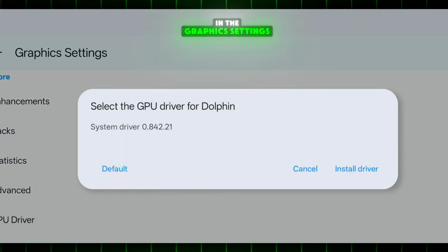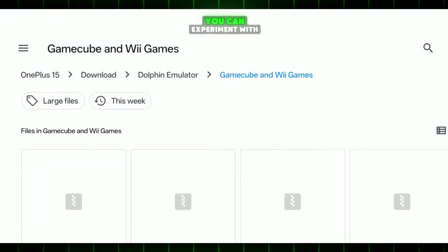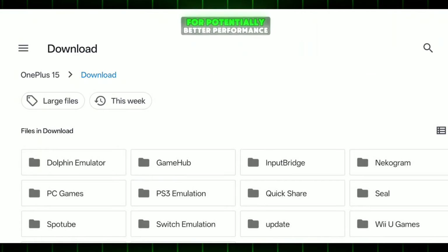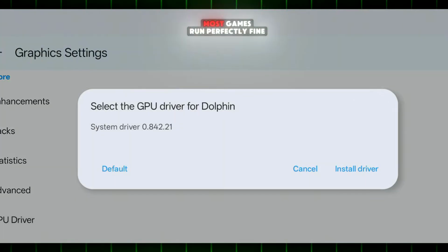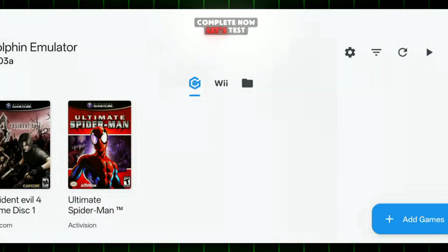In the graphics settings, you may also see a GPU driver option. If you're using a Snapdragon device, you can experiment with custom drivers for potentially better performance, but even without them, most games run perfectly fine. With that, all essential settings are complete. Now let's test some games.